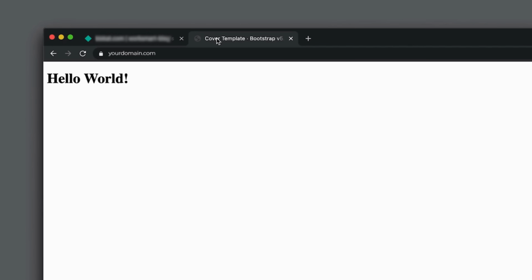Open your browser and type in your domain name. You should see your website online. This symbol next to your domain name indicates that your website is secure. Netlify automatically installs your free SSL certificate. And there you go. This is how you host a website for free.